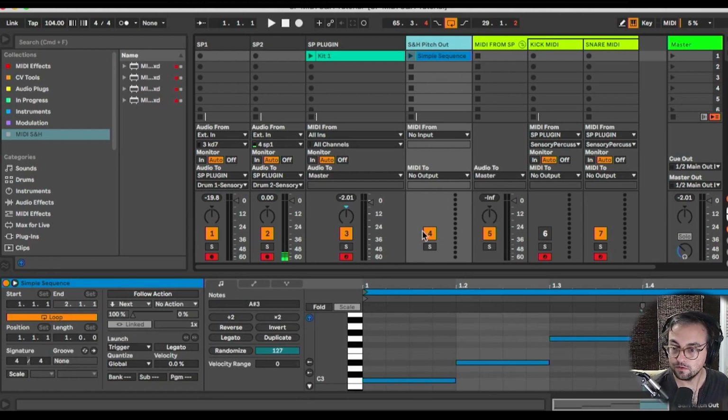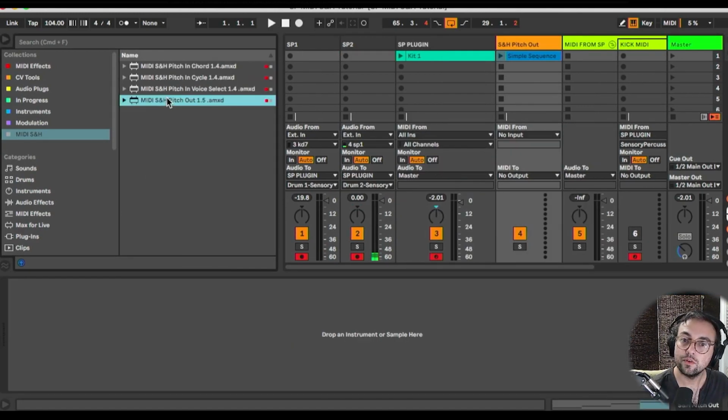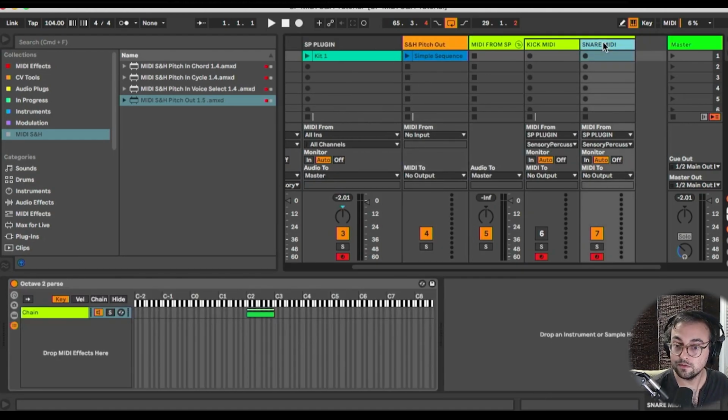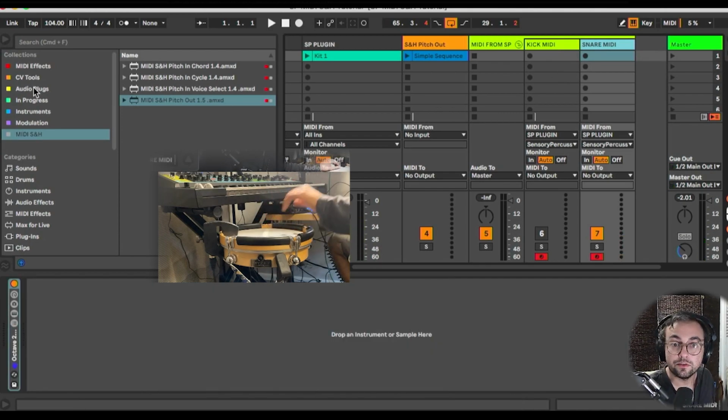I've made this very simple sequence, and I set it to no MIDI output because I intend to throw it into MIDI Sample and Hold world. All you do is put this Pitch Out device on the track that contains the source MIDI that you intend to sample. Select a channel, 1, 2, or 3, on a track that is receiving MIDI from Sensory Percussion. You can see that I'm sending out C2 here. Let's put an instrument on here.